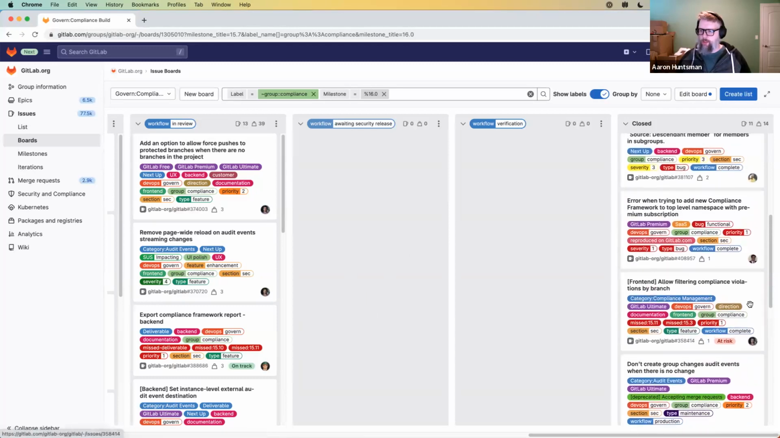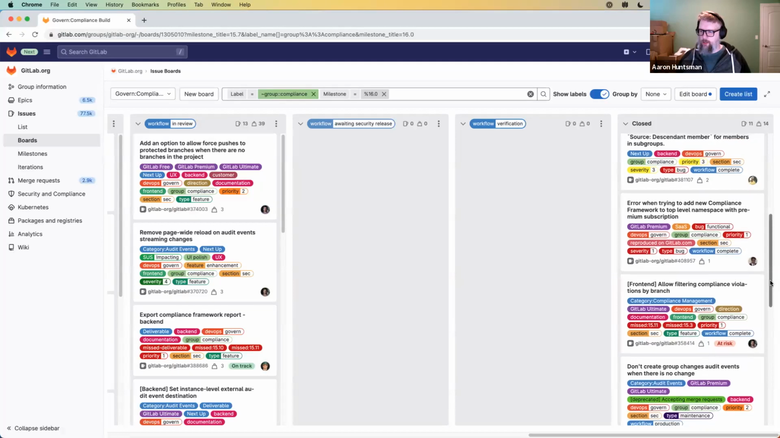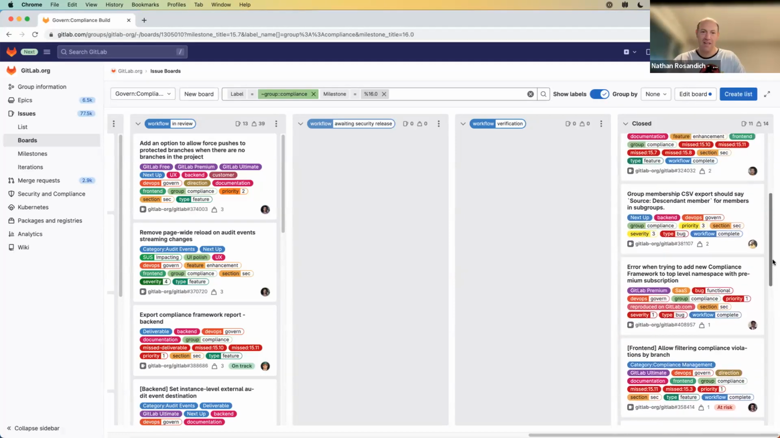Next, allow filtering compliance violations by branch. I can talk to that one as well. Jose has spent a lot of time on the compliance violation queries to speed them up, to allow us to search by protected branches and a bunch of other stuff. This was the actual front-end implementation that Ilya has done. There is now a search button in the compliance violation report, and you can search by the branch where the violations were happening. There is also a demo of that up on YouTube.